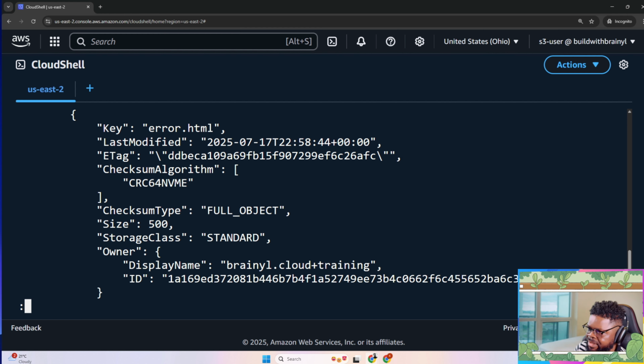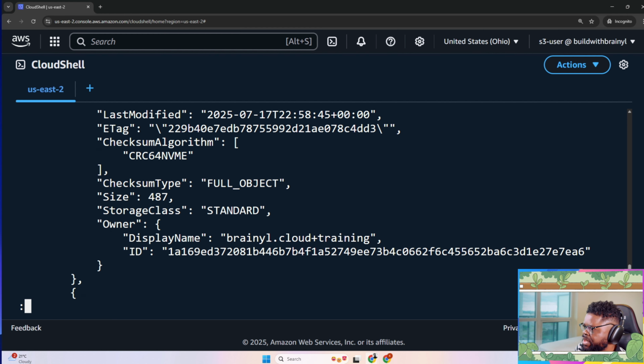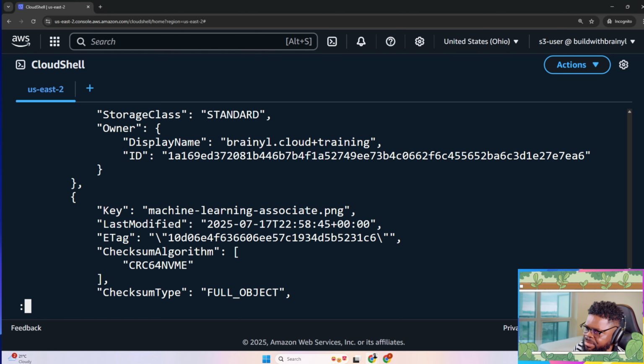It shows that there's an error.html page there, an index.html page there, just like we uploaded, right? And then there's a machine learning associate.png file there, right? Good. So that's one way of giving access. You can give an IAM entity permission to see files in the bucket, which we have done.